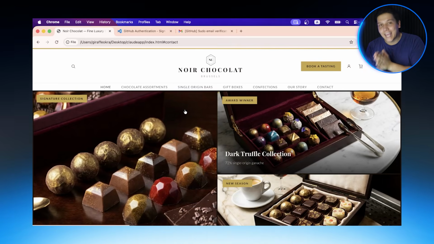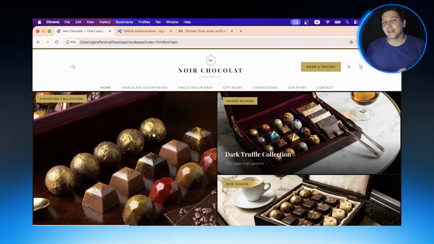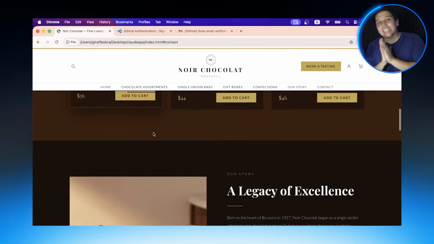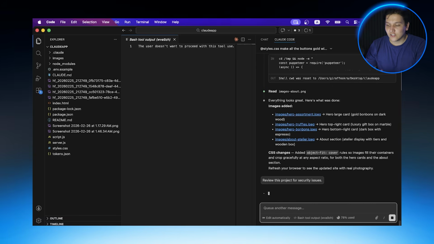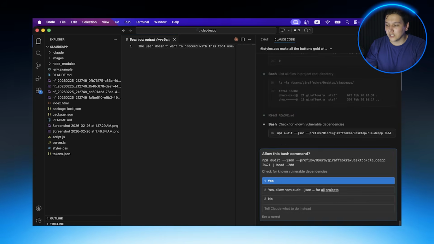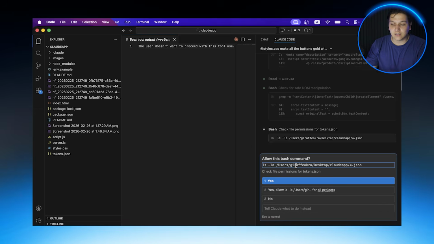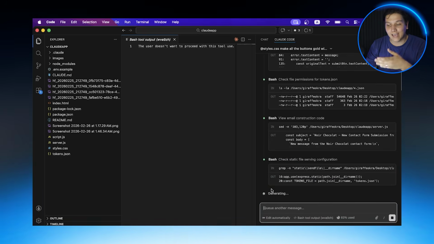Now, our website is looking amazing. Now, let's deploy it so it can actually live on the internet. Now, before we do that, always remember to run a security check. Just type in review this project for security issues. Claude then scans for exposed keys, vulnerabilities, and risks.